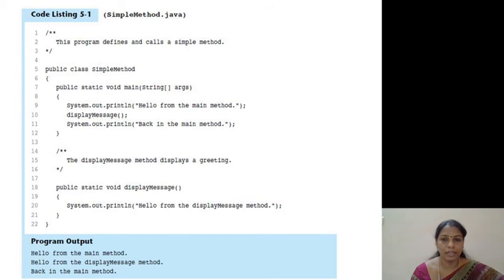System.out.println of back in the main method. That statement will be executed. So we can see the program output here. First, hello from the main method will be executed, and then we can make the function call so that the function will be executed, and then again the control goes back to the main method. So the rest of the statements after the function call will be executed. So back in the main method will be executed. This is the working principle of method.